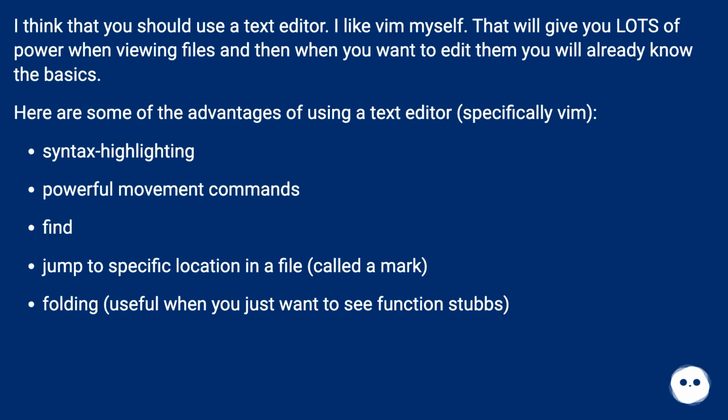I think that you should use a text editor. I like Vim myself. That will give you lots of power when viewing files, and then when you want to edit them you will already know the basics. Here are some of the advantages of using a text editor, specifically Vim. Syntax highlighting. Powerful movement commands.